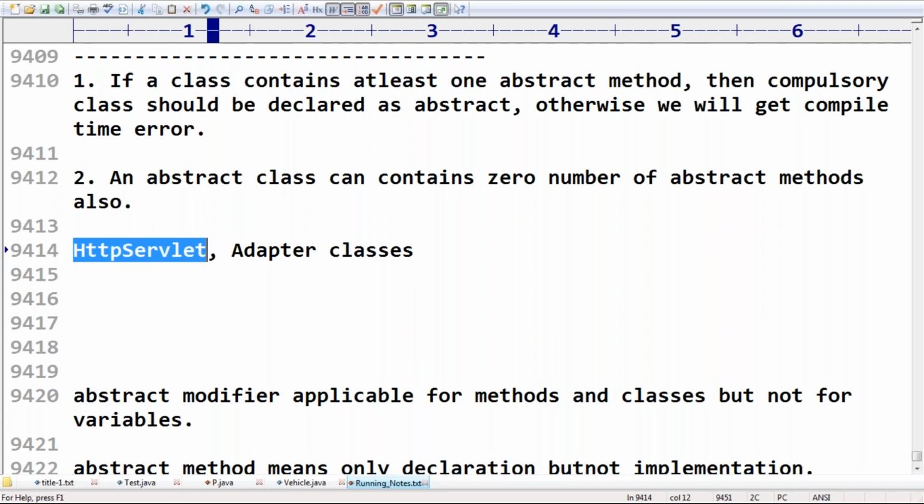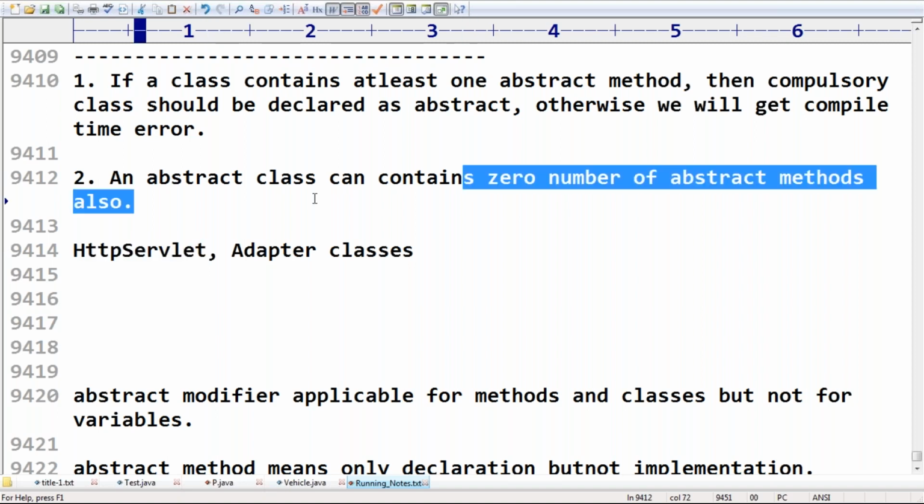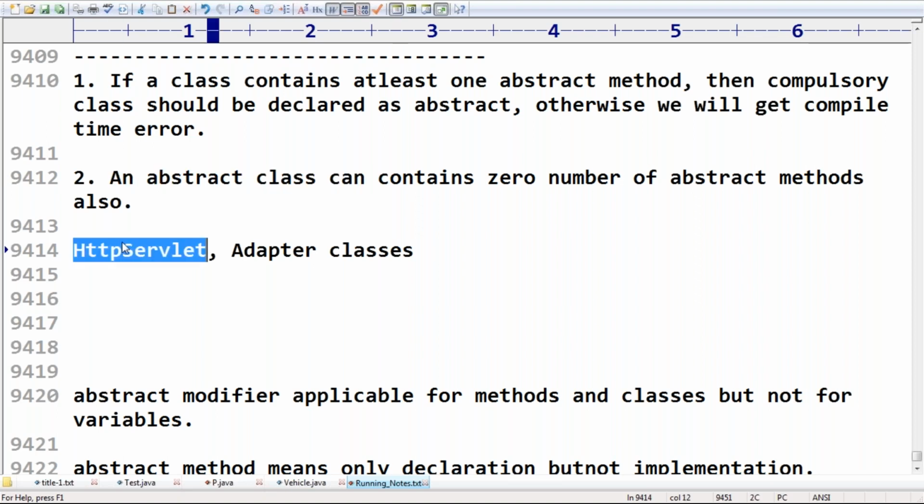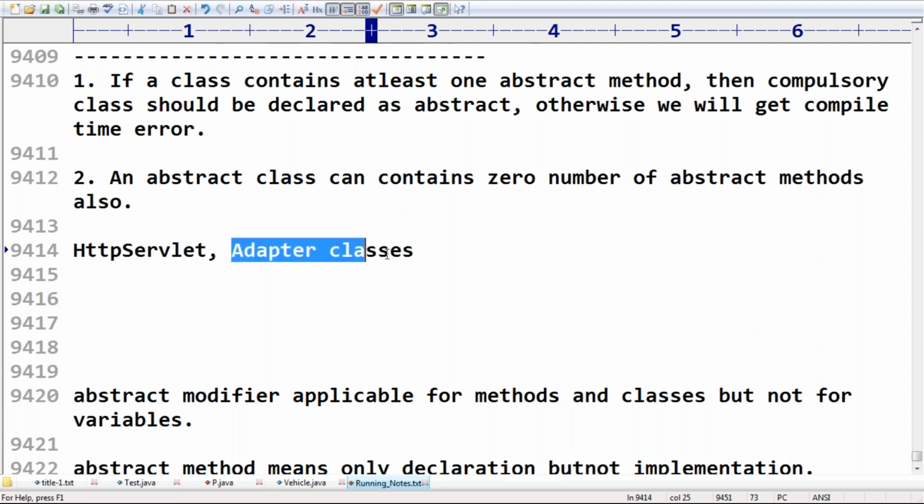An abstract class can contain zero abstract methods also. So without having any abstract method, what is the need of declaring a class as abstract? That is a doubt for most people. Yes, the best example is HttpServlet. Next, I will suggest one more example for you. That example is the adapter class.